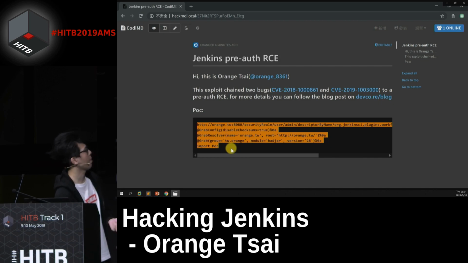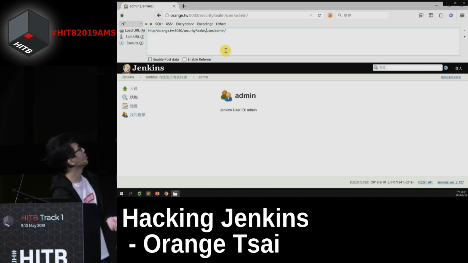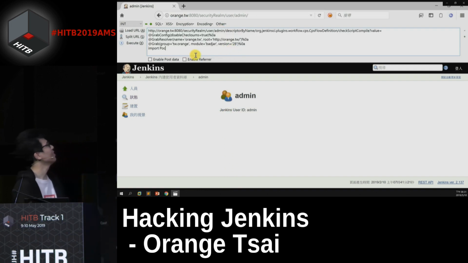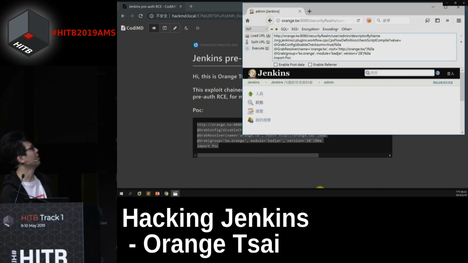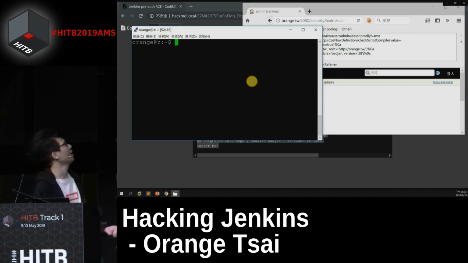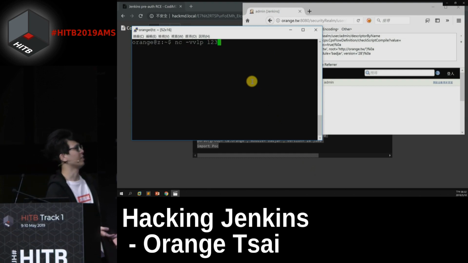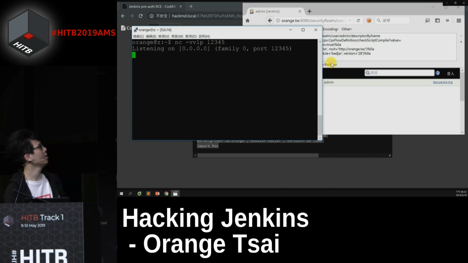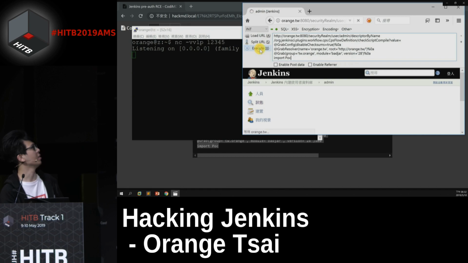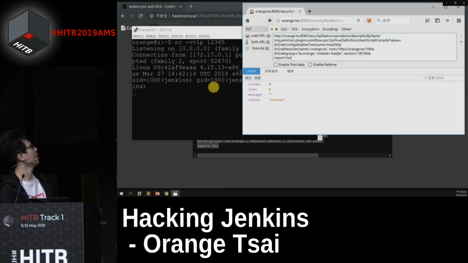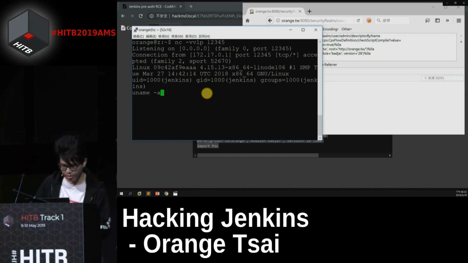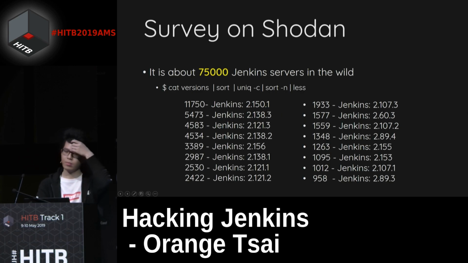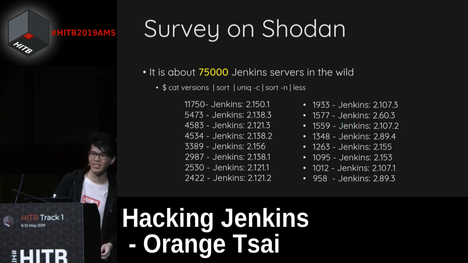This is the POC. Okay, and then we open a terminal and listen on port 12345 to wait for the shell back. And we run the exploit. Success. Yeah, it's back. That's the demo video. Okay, thank you.